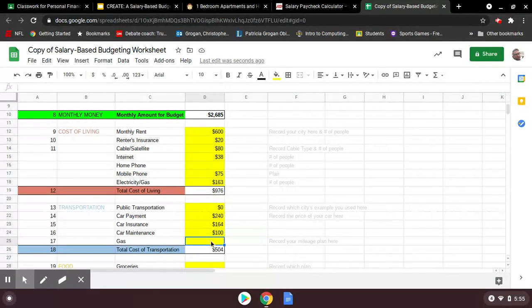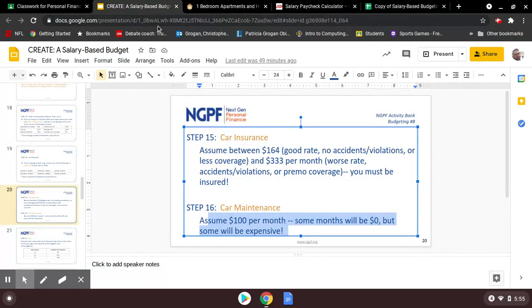Gas is another variable. It's a variable for two reasons. One of which is that some months you may drive a lot, other months you may not drive as much at all. Also, the price of gas plays a role too. The price fluctuates from week to week oftentimes. Usually in the summertime, the price of gas is a little more expensive. During the winter months, gas is usually a little bit cheaper.